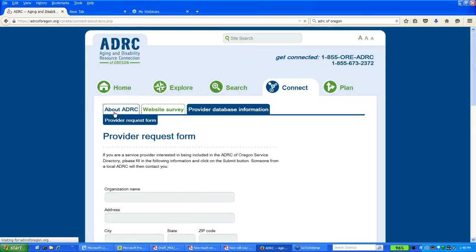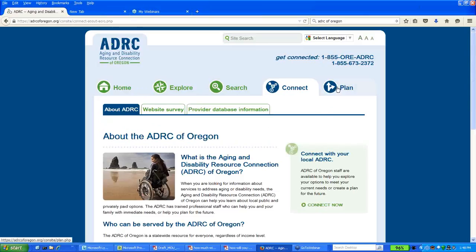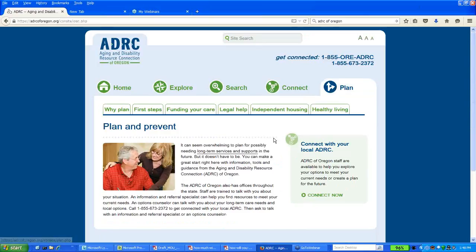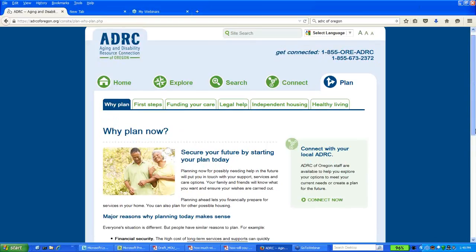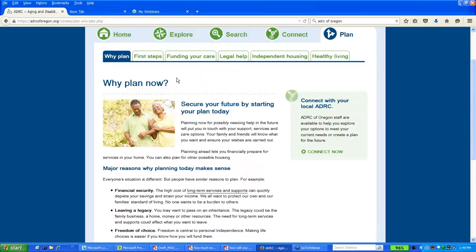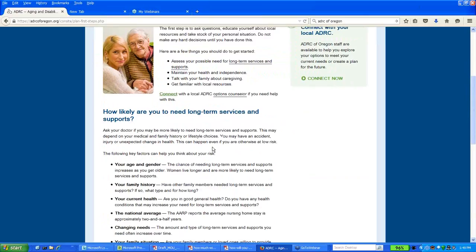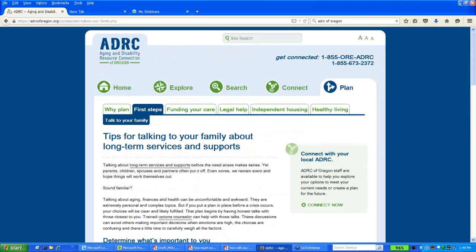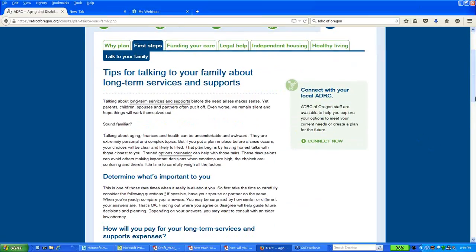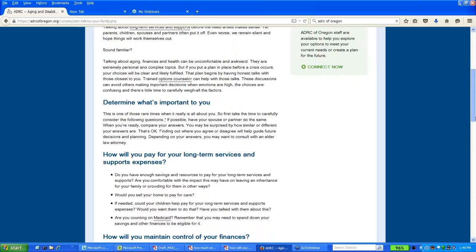So that's it for the Connect section of the site. I'm going to move over to the Plan section. This, again, is information about planning for your future long-term services and supports needs, and for some people, in the moment, planning for what their options are. So there's information about why it's important to plan and think about the future, some tips on some of the initial steps in planning, things to think about. There's information about talking to your family, how to have that conversation, and things that you should be thinking of.